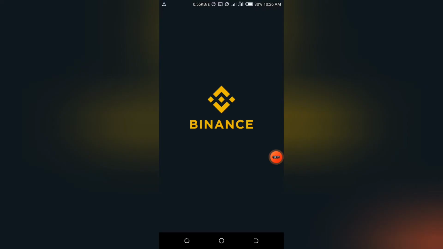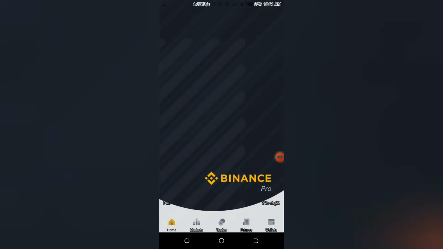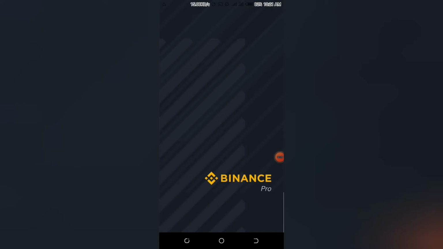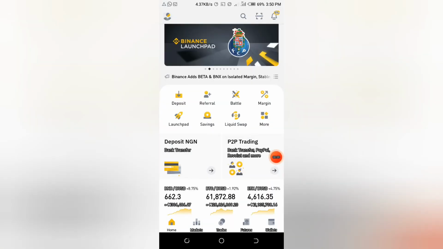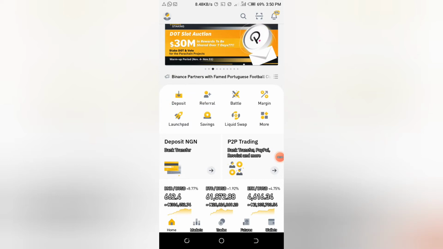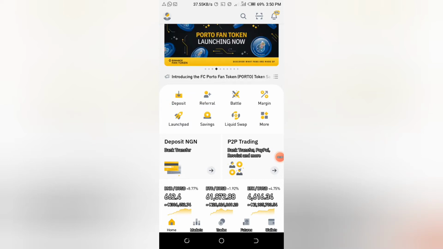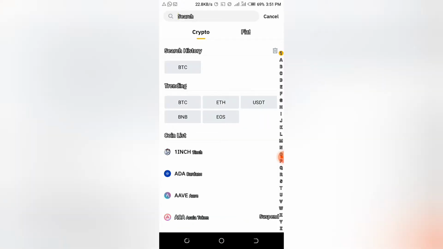Log in to your Binance account. Once you have logged in, if you are using Binance mobile app, switch to Binance Pro. Click on Deposit. But if you are using the web version, move the mouse to Fiat and Spot. Then click on Deposit. Select Crypto tab.